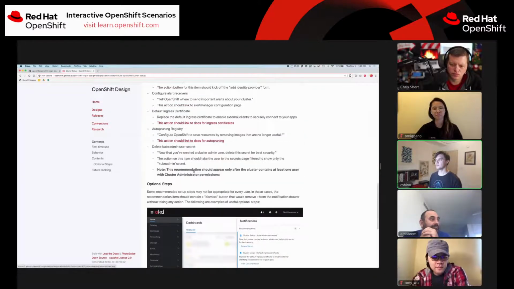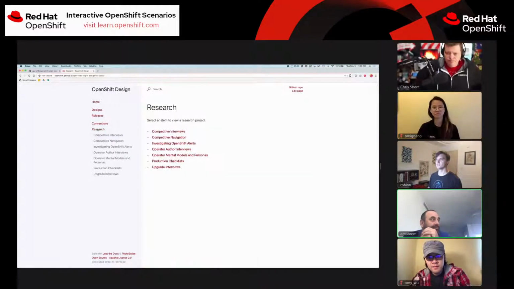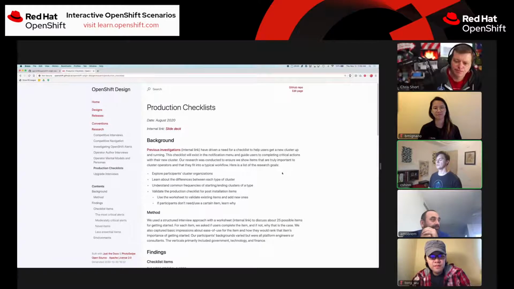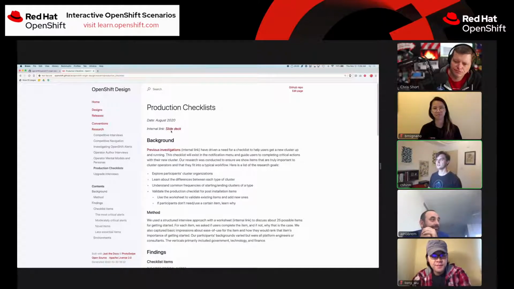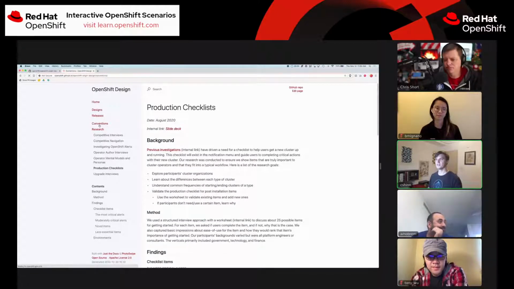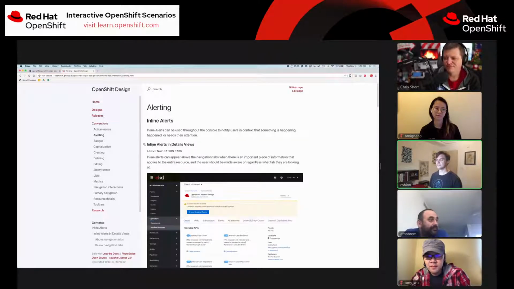And the fun thing about this particular design is that it was actually informed by some research that our team did. So if we go down to the research tab here, we can also see the research that went into this. So we did a number of interviews with customers to determine which things we would put in that checklist. And you can see all the background here, as well as view the deck that shows all the results of that research. So there's lots of good stuff on the site. And then lastly, we have the conventions section here, which just kind of goes through basic design conventions that exist within OpenShift for how to do different tasks.